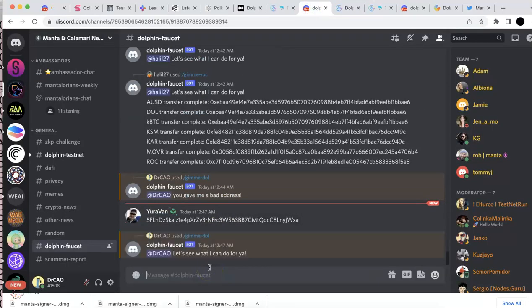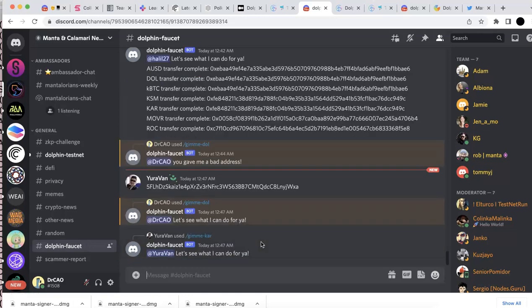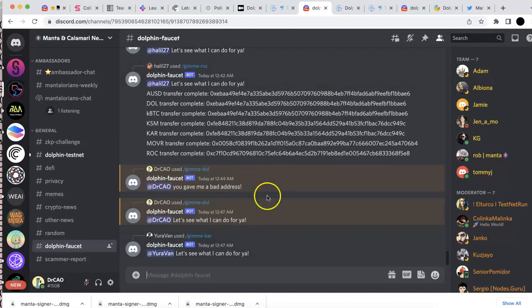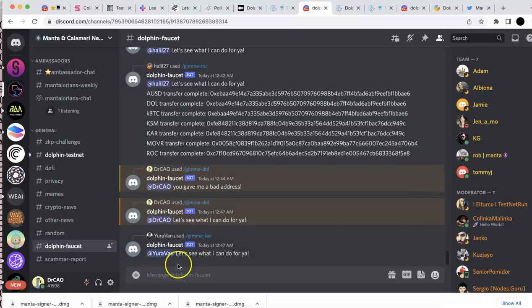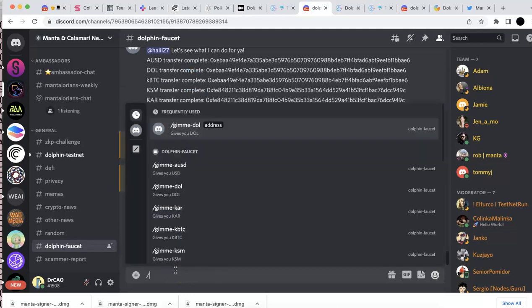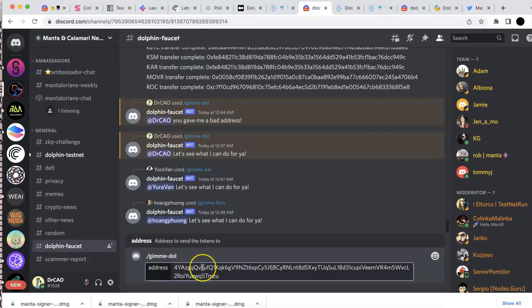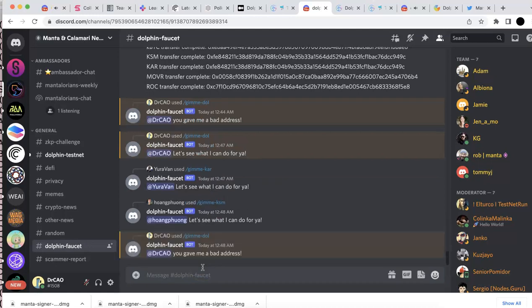So let's try this one first, and hopefully that will give me some token. Let's see what I can do. Not sure if that works, but okay. If not, then we can try this one. We can try this address and then just get that token.